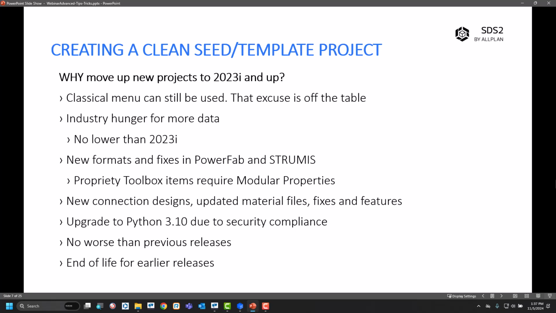The next thing I want to bring up is that we've got the 16th edition design method. We've got updated material files that have been added in. There's been fixes that are added in. And you know what? 2023i, 2024, 2025, they're no worse than your older releases. I know the whole thing about the devil you know is better than the devil you don't. I've been there. I've done that.